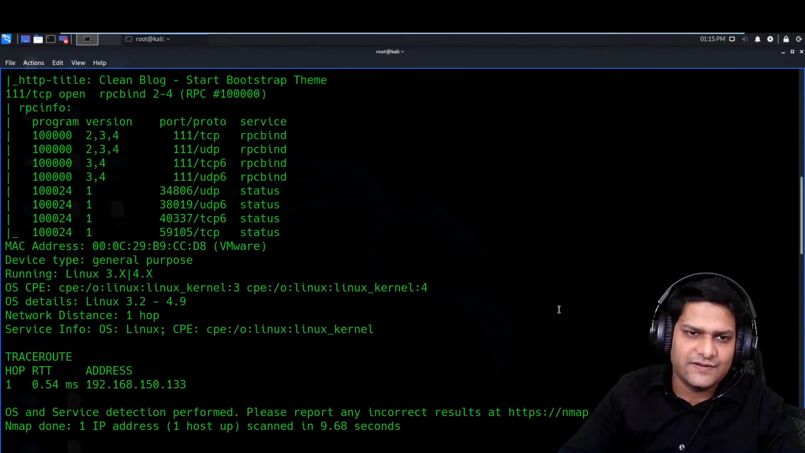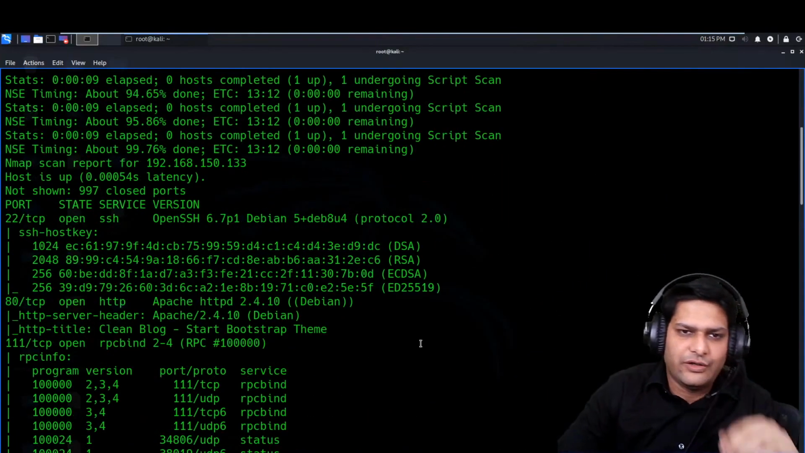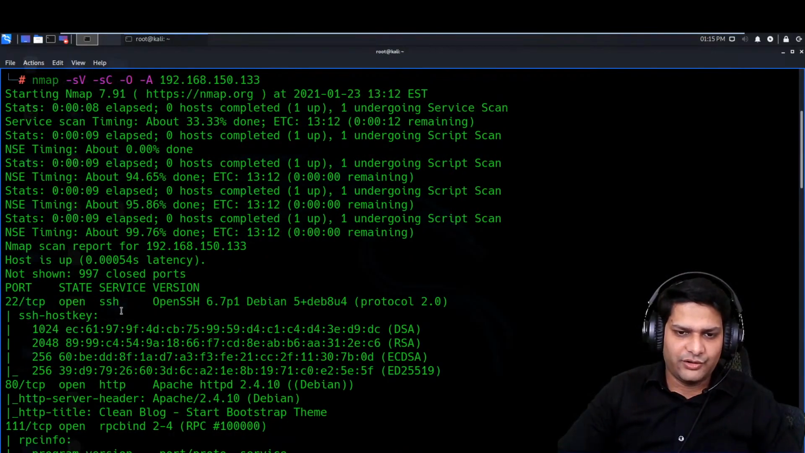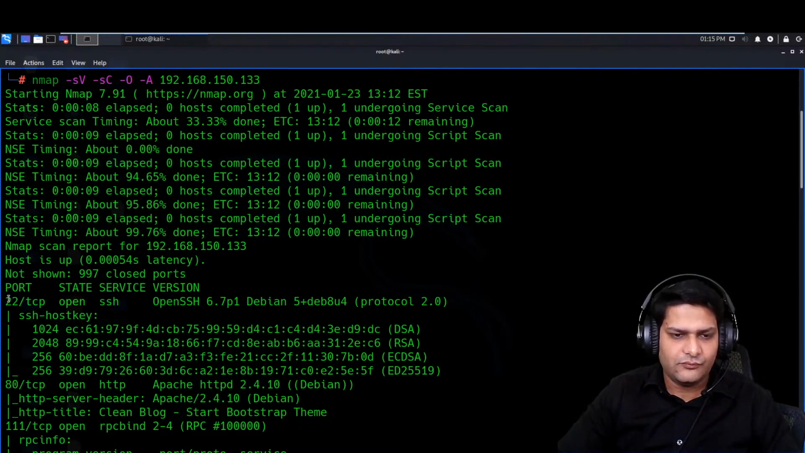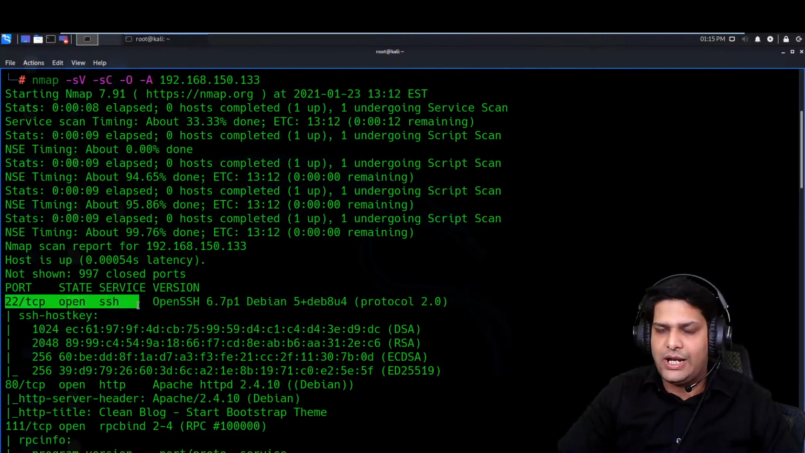So this is the result, guys, we have. The first thing which we need to see is how many ports are open and how many ports are TCP or UDP. You can also try that. Right now you can see we have port number 22 which is open, and usually on this port the SSH service works. Secure socket, we can say. Not secure shell actually.